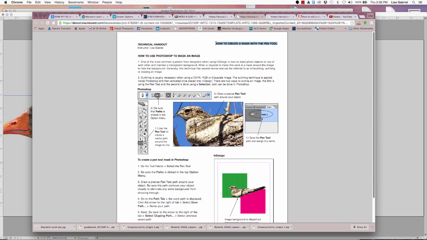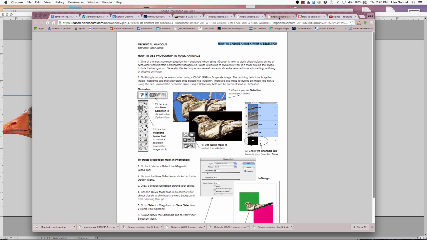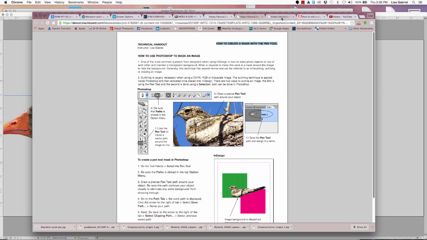So I'm just letting you know, if you are hoping to get a job in industry, you may want to definitely hone your skills on pen tool masks. But if you're just wanting to get through this project quickly and you have some experience with making masks in Photoshop, then you can use this handout, which is called the How to Create a Mask with a Selection. Okay, so those are those 2.